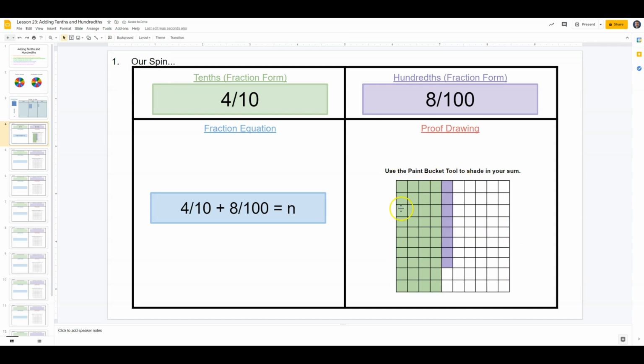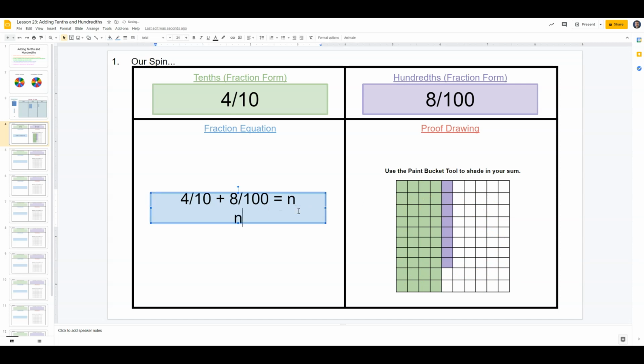Now based on my proof drawing, or my hundredths grid, I can see that 48 out of the 100 are shaded in. That means that n equals 48 hundredths.